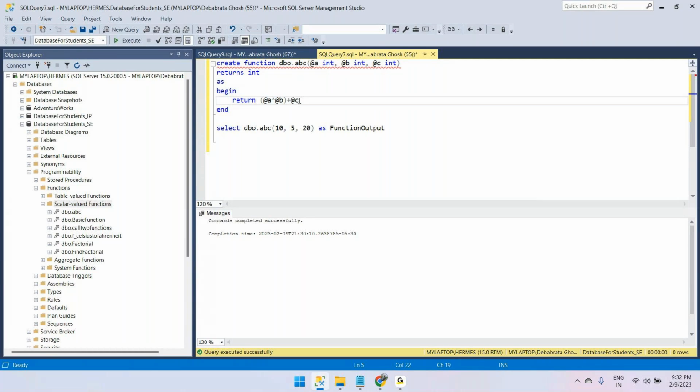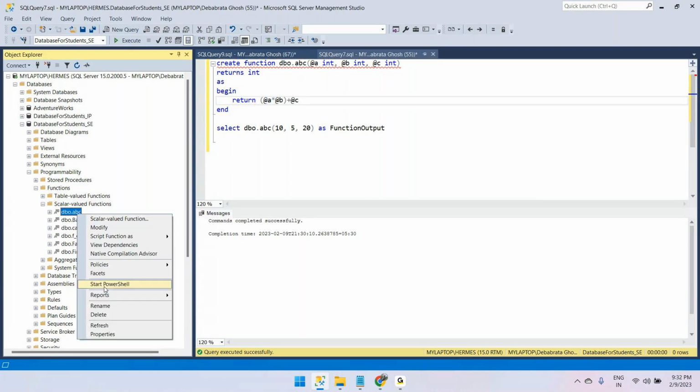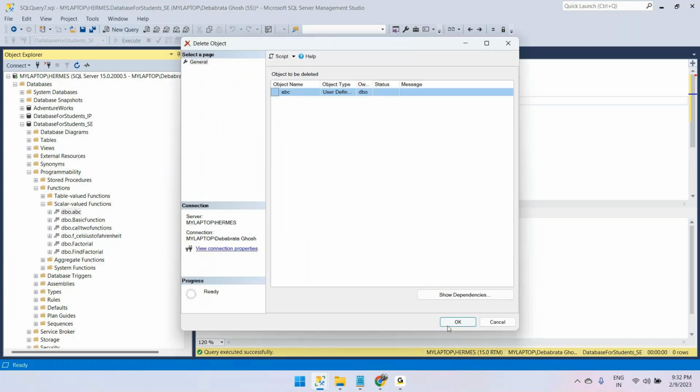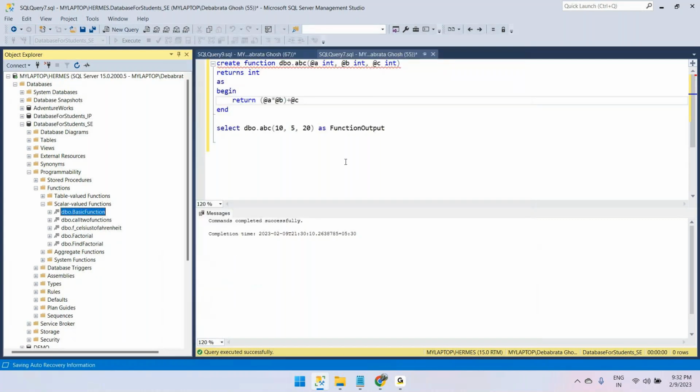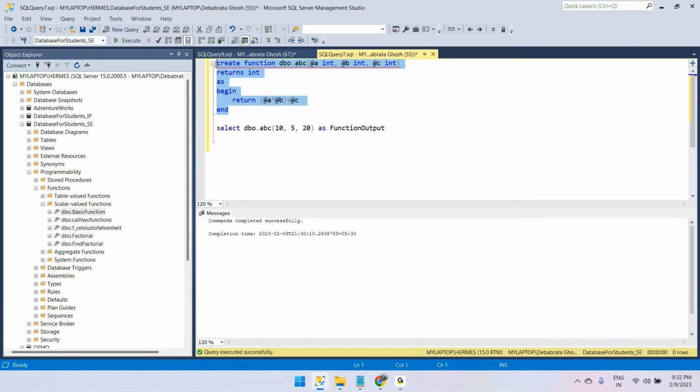Okay. So let me drop the function and create the function here. So create function name. We are taking three inputs from the user as input parameters. We are saving these inputs in these three variables.